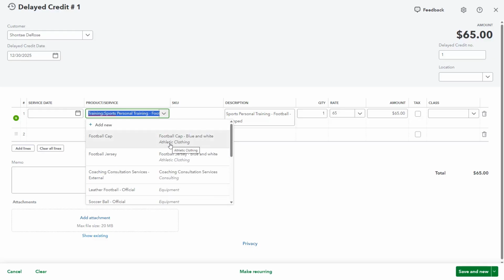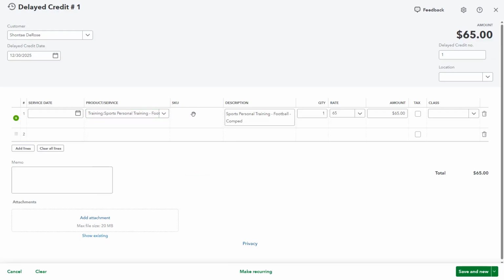Take care if creating a general credit product or service to select the correct income account and set its correct taxable setting. Note that unlike a credit memo, which is applied in the Receive Payment window, a delayed credit's sales tax and subtotal information is only calculated after it is added to an invoice in the future. So note that information doesn't appear in this form.